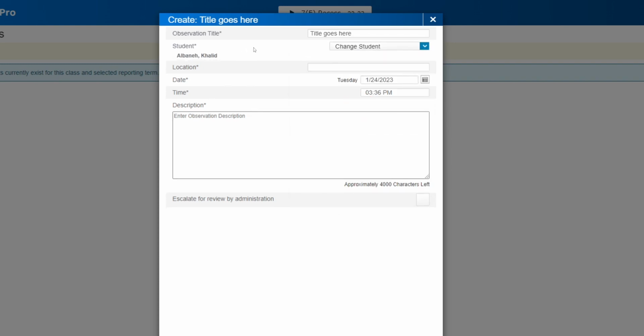From here, if you do need to add additional students, or if there are other students involved in the observation, you have to put those down below here in the description area. You're only allowed to choose one student at a time for this particular field. All right.